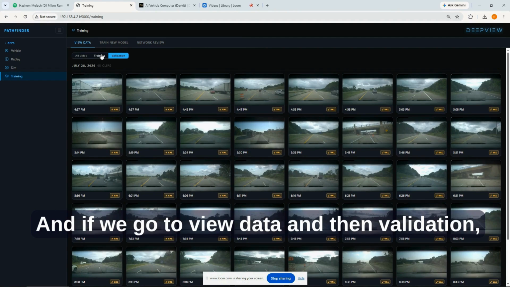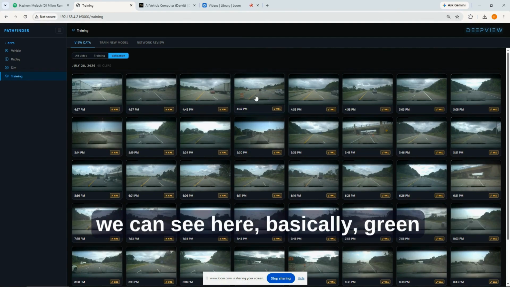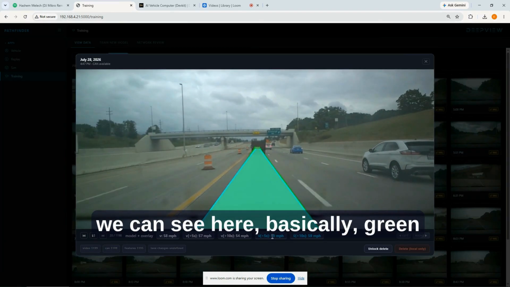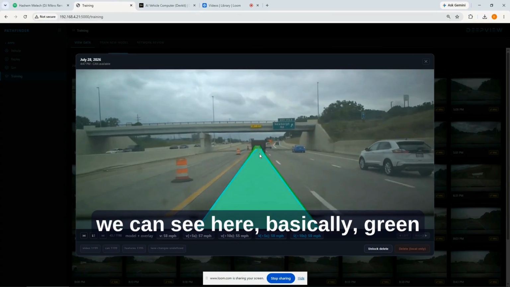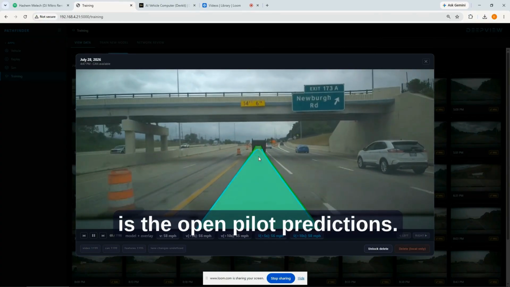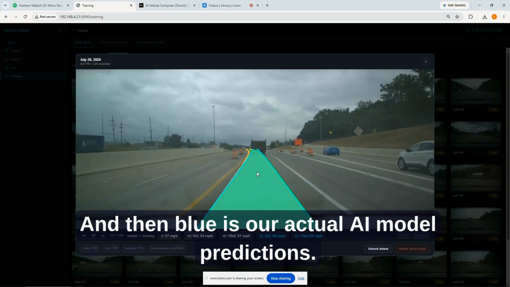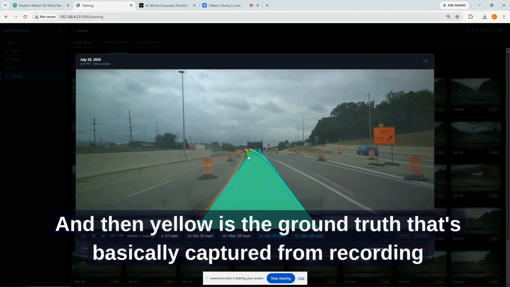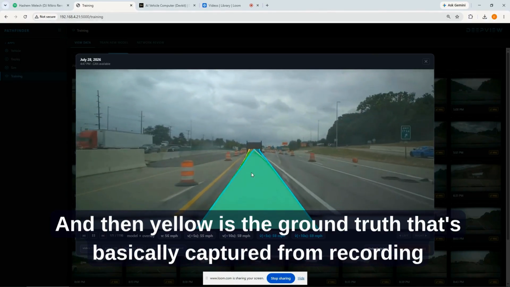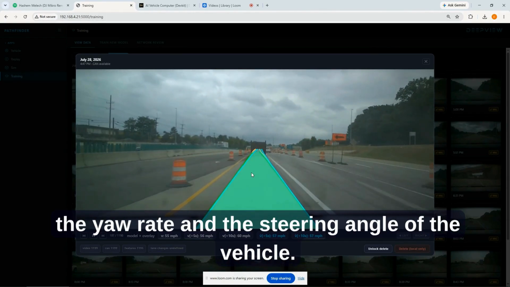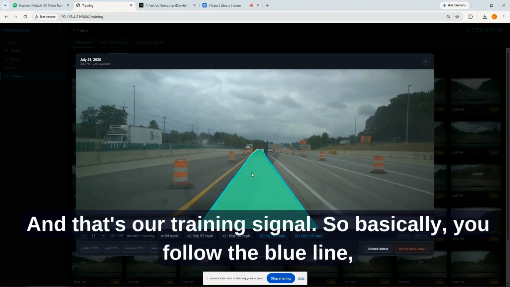And if we go to view data and then validation, we can see here that green is the Openpilot predictions, and blue is our actual AI model predictions. And then yellow is the ground truth that's captured from recording the yaw rate and the steering angle of the vehicle. And that's our training signal.